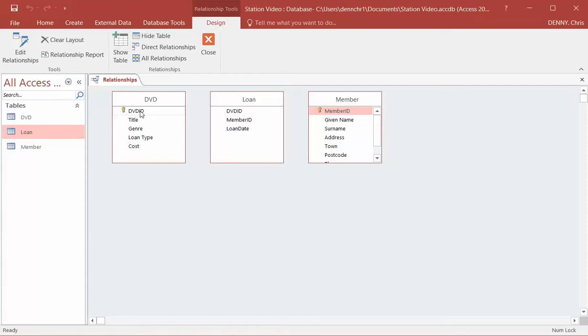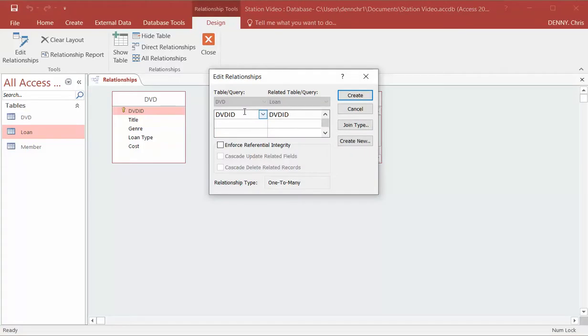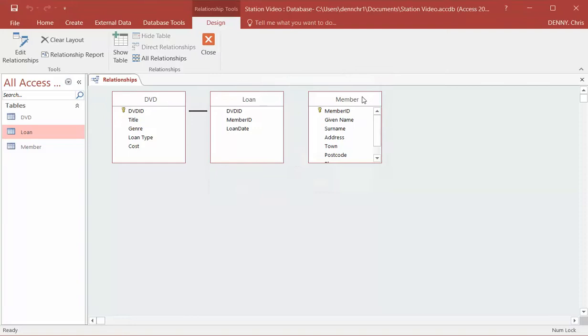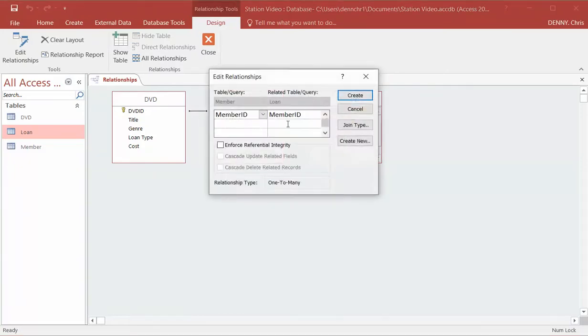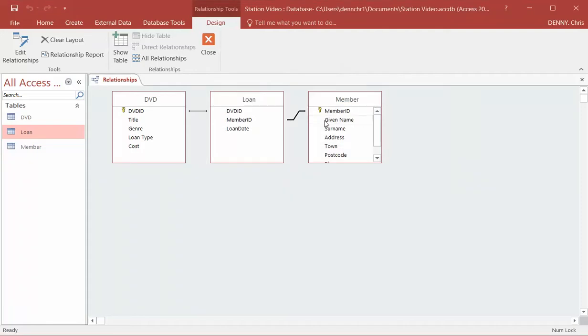These ones are not, because with a primary key you can only have one particular key in a database. You can't duplicate keys, where in the loan, if a member borrows more than one DVD, their number will come up more than once, and that means it would then fail with a primary key set in the loan table. So what we do is we grab the field here and we drag that across to the corresponding field in the loan table and let the mouse button go. It says create that, and we do it. Same with the member ID, drag it across to the corresponding field, let the mouse button go and create.